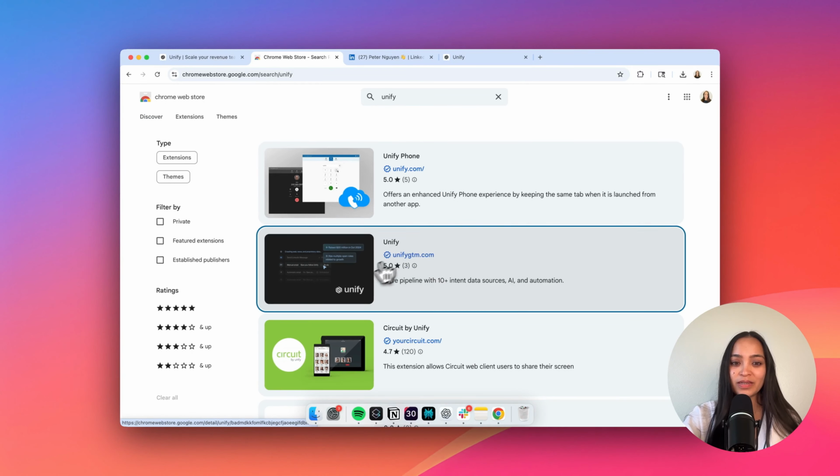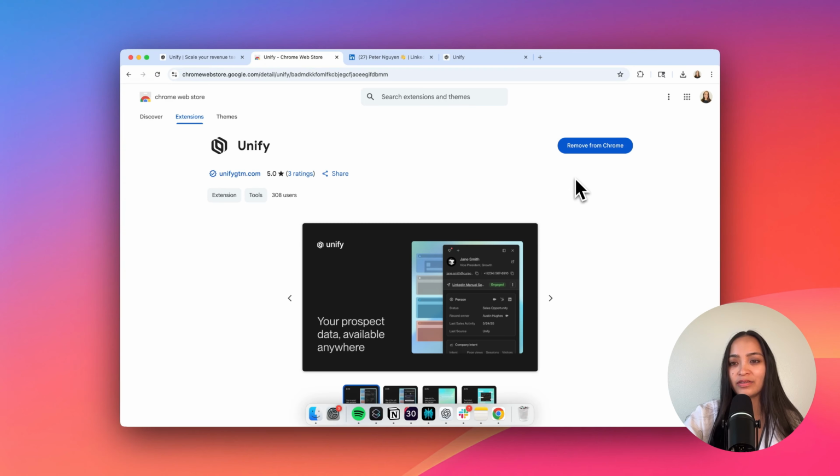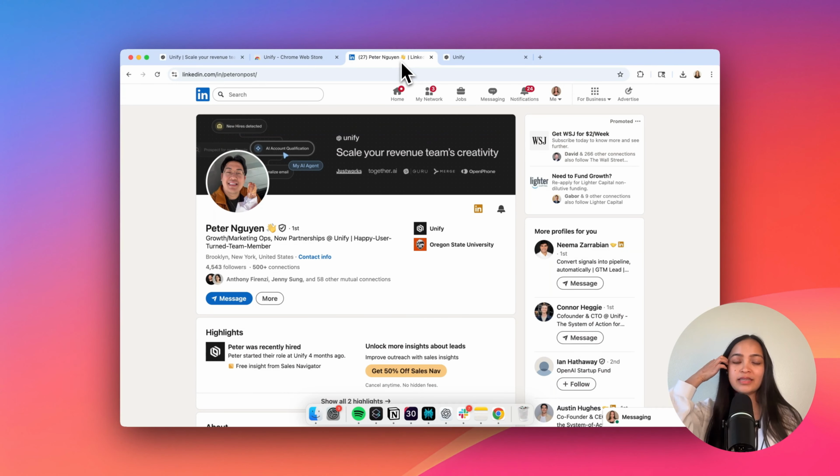If you click this puzzle-looking icon in the upper right-hand side of your Chrome browser, you'll see all the extensions you've installed and that Unify is one of the options. Now, to use it, we're going to need to navigate to LinkedIn and pull up a person's profile or a company's profile. For the purposes of this example, I pulled up my colleague Peter on the growth team. Let's click the extension icon and open up the Unify extension.